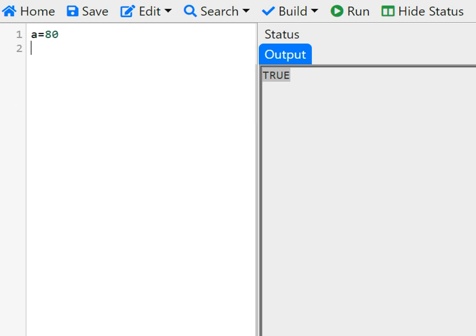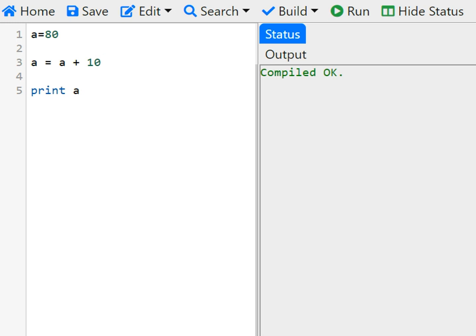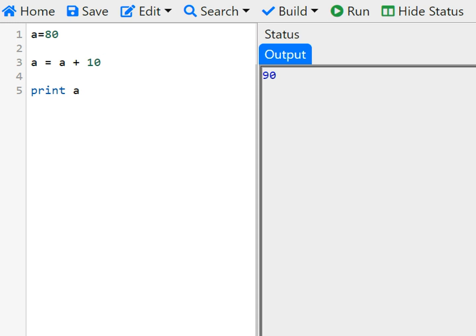Now let's look at a few more operators. Let me say print a. Now if you want to actually add some value to the variable a, you can do a equal to a plus 10. Run. So you might wonder how this is working. What is happening here is that the value 80 is getting loaded. You're adding 10 to 80, which is 90, and then you're storing the result back into the same variable called a. So this is very interesting.